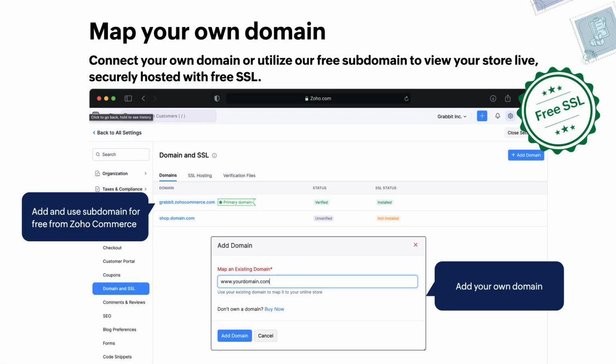So once you have built the website, now you would have to map your domain. So for that, we support two things. So in case if you're building a website for your internal purpose, you need not map your own domain, right? You can always use a subdomain. So we provide a free subdomain of Zoho Commerce, which you can use. And also you can use it when you're in your testing phase.